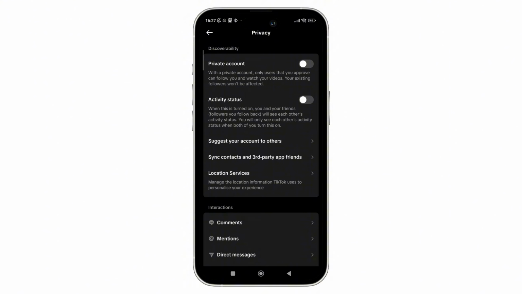So with that being said, here is the thing. If your account is private, then the repost button may disappear from your screen. But if you set your account to public, then the repost button will appear on your account.